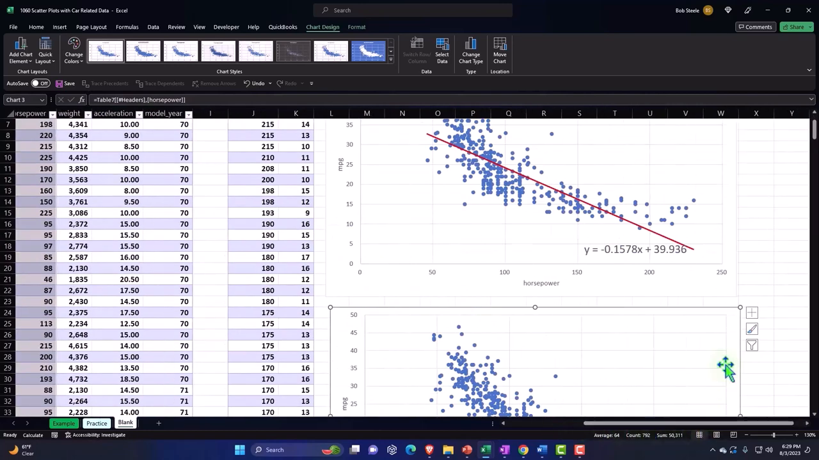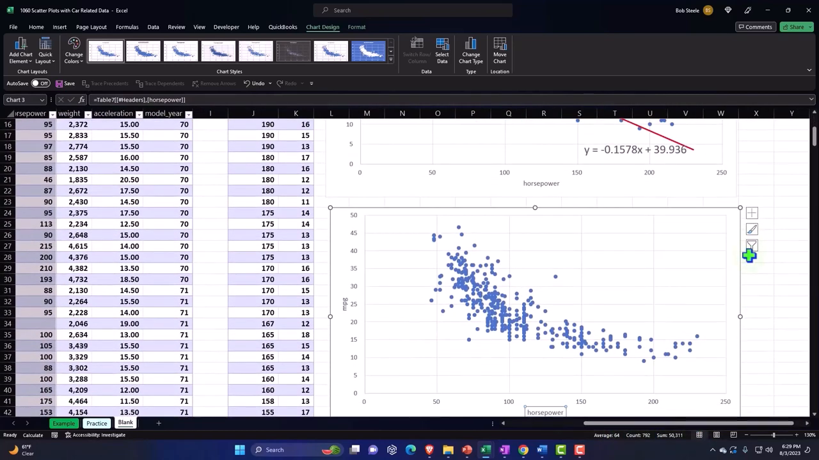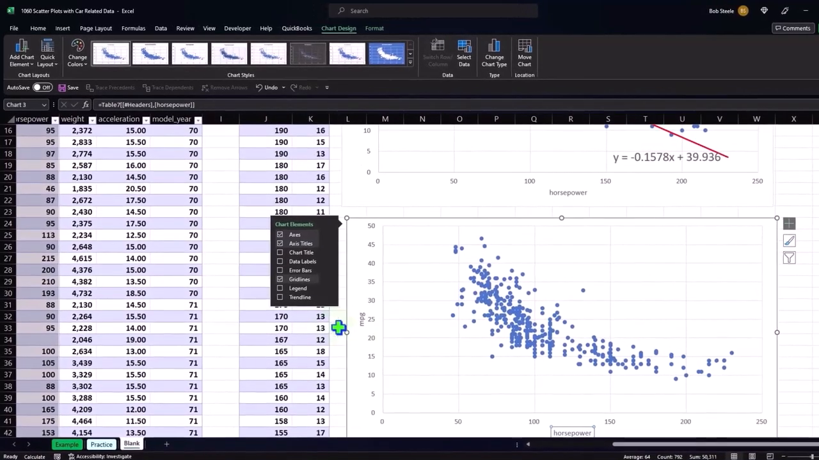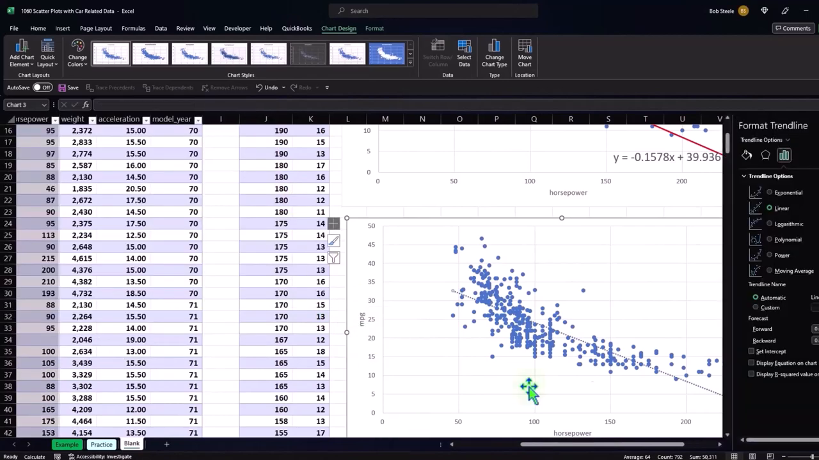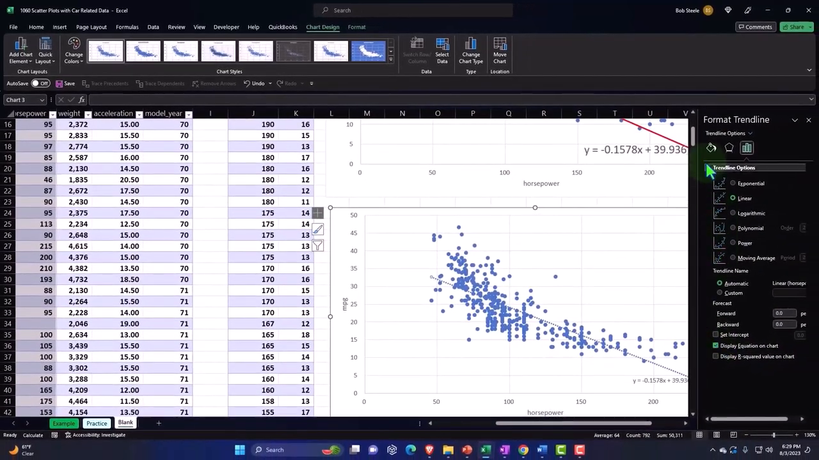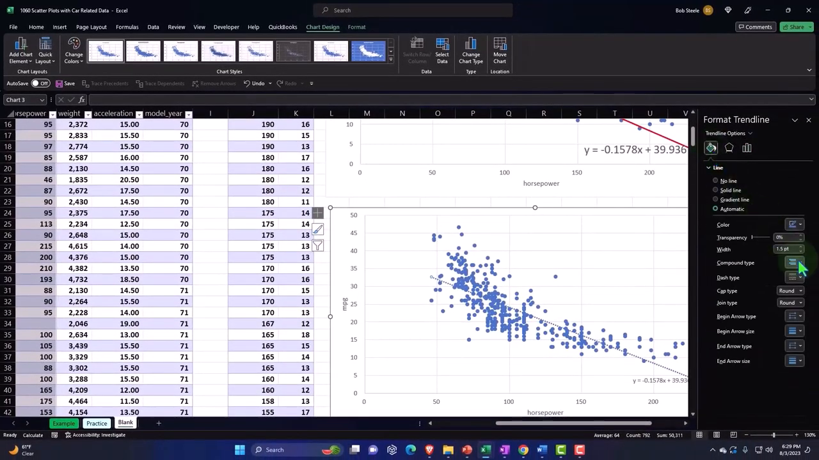And then of course we can add our regression line in the same fashion, adding the trend line. And then I want to look at linear, more options. But I can add the equation if I want. Boom, the bucket. And then I'd like to make it a line and red.